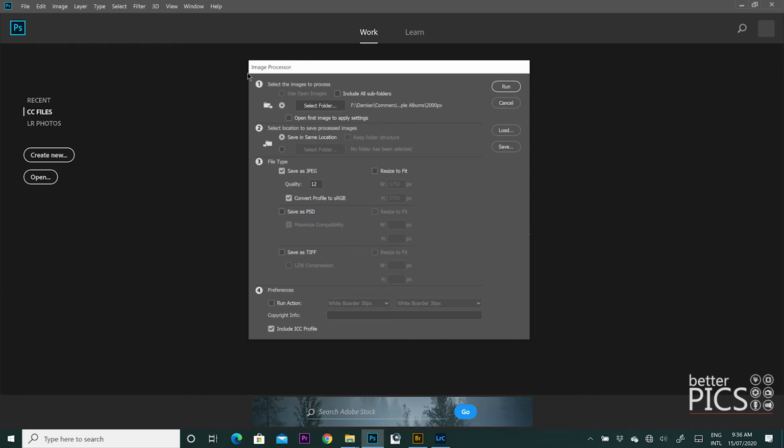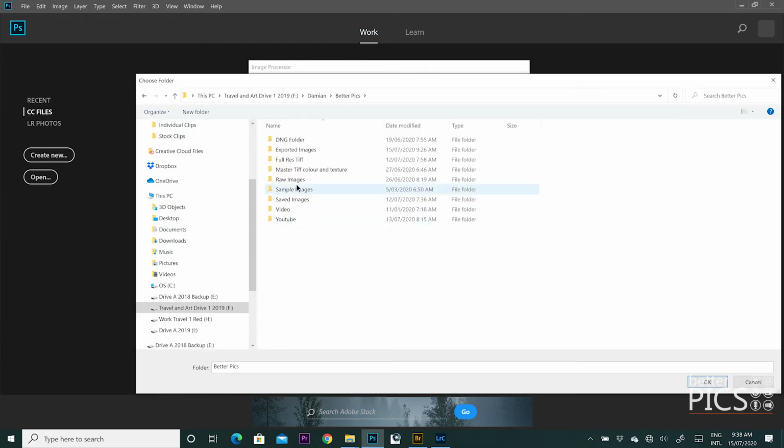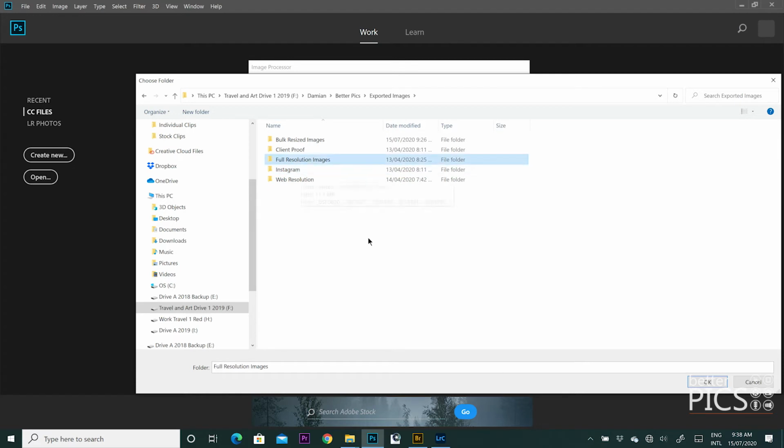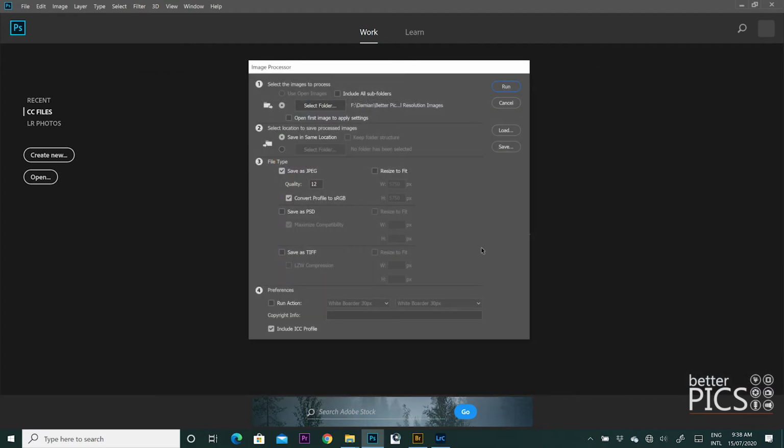You may find that your system slows down a little bit because it is a little bit processor intensive, but certainly if you're under the pump and you're trying to meet a deadline, then absolutely it's a good way to go. So when we click on Image Processor, you can see this dialog box comes up. First option, once again, we need to select a folder. So once this dialog box opens up, you just simply navigate to the folder that you would like to resize the images from. Again, save as JPEG, quality 12, the same as before.